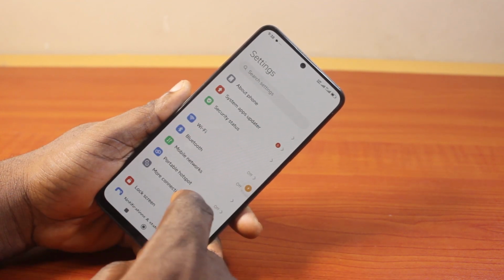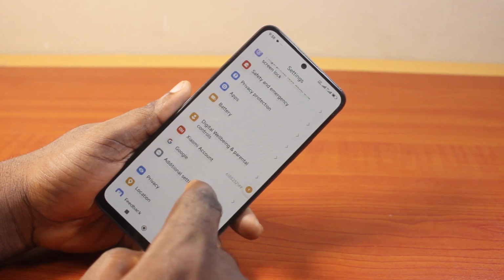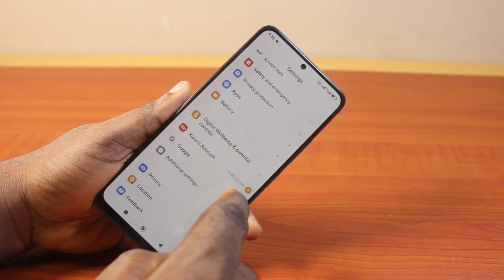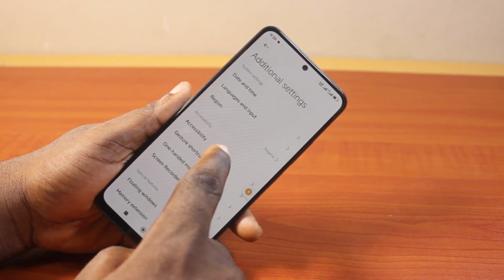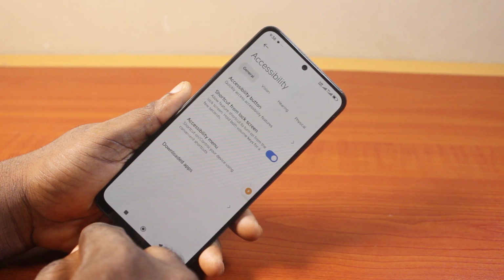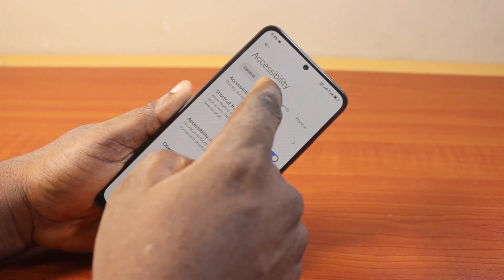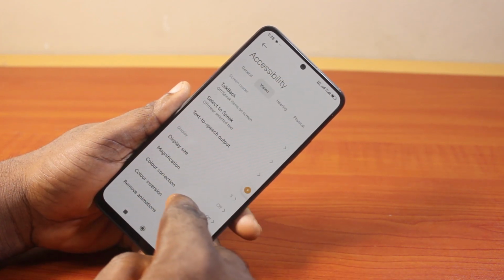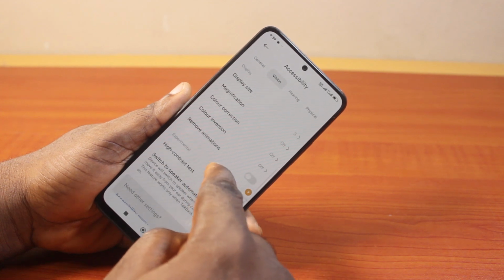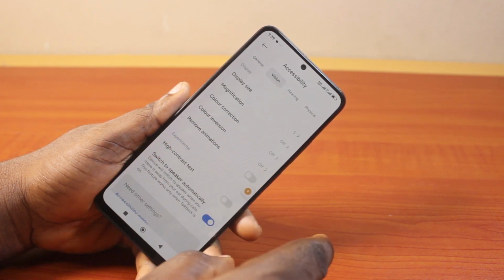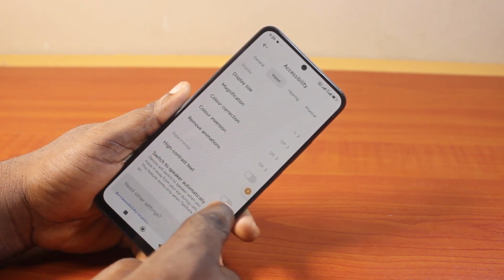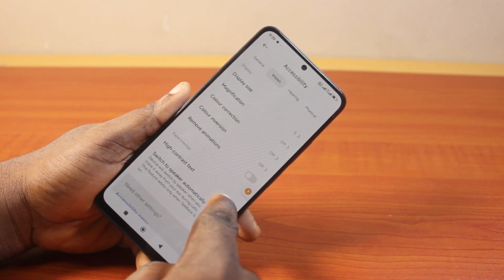Now the first thing you want to do is go to your Android phone settings. On the settings page, scroll down and click on additional settings, then tap accessibility. Once you click on accessibility, you want to click on vision under accessibility, then scroll down, come to experimental and tap the option to turn on eye contrast test.